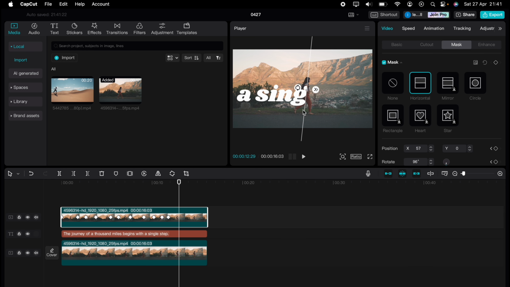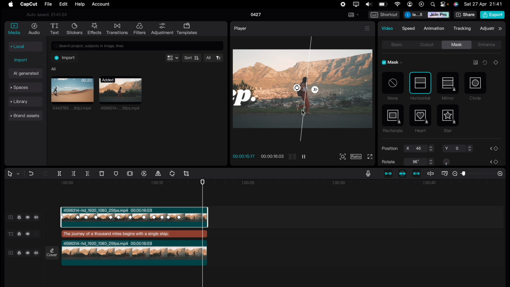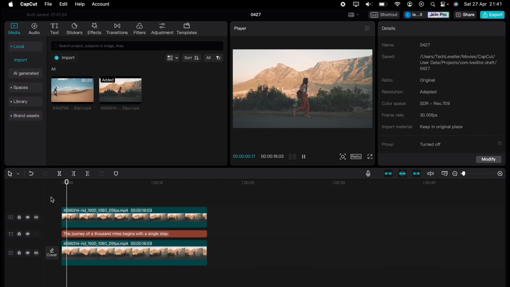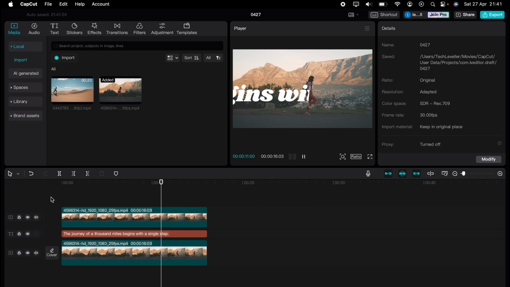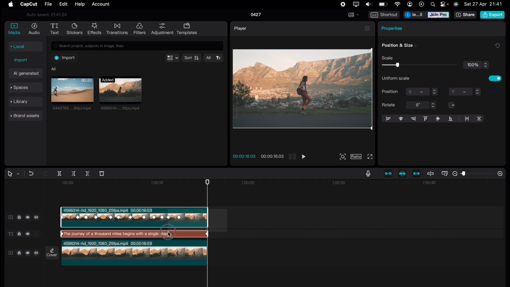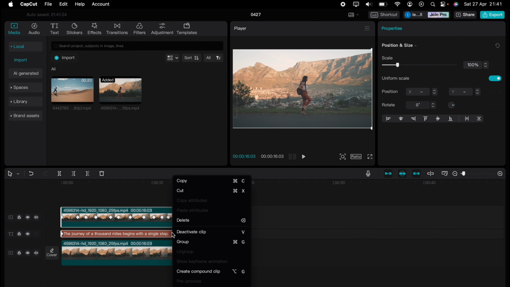I'll speed this process up. I'm sure you get that by now. So once we've done that and added all the keyframes, this looks pretty good, but let's take it a step further to make it look even better. Highlight the top clip we've just added the keyframes and the text. Right click, then select Create Compound Clip.